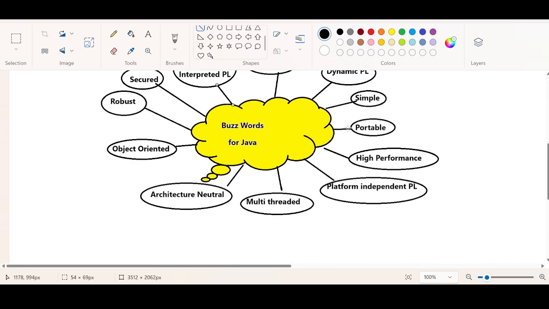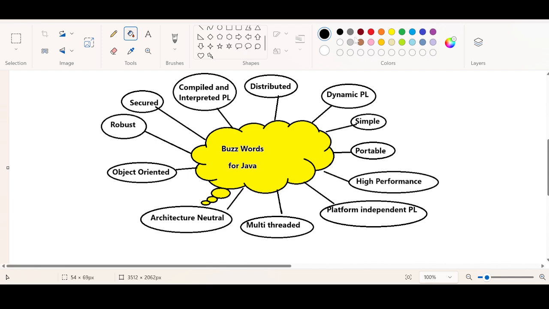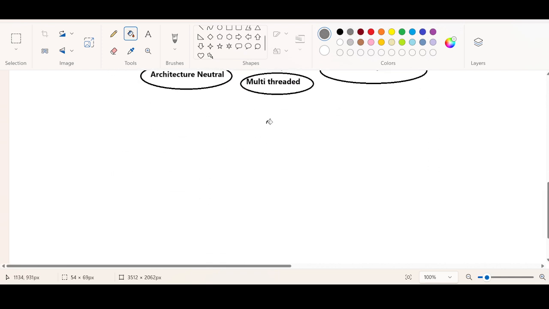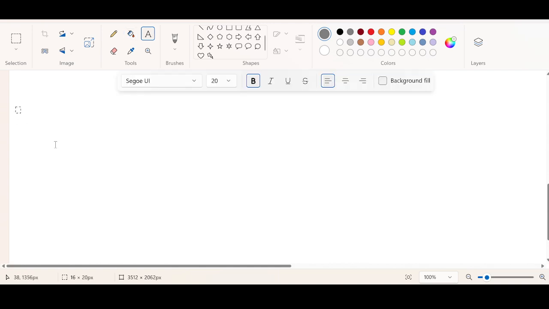Let's understand one by one. First of all, we understand why Java is a simple programming language. Why is it simple? Why is Java simple?